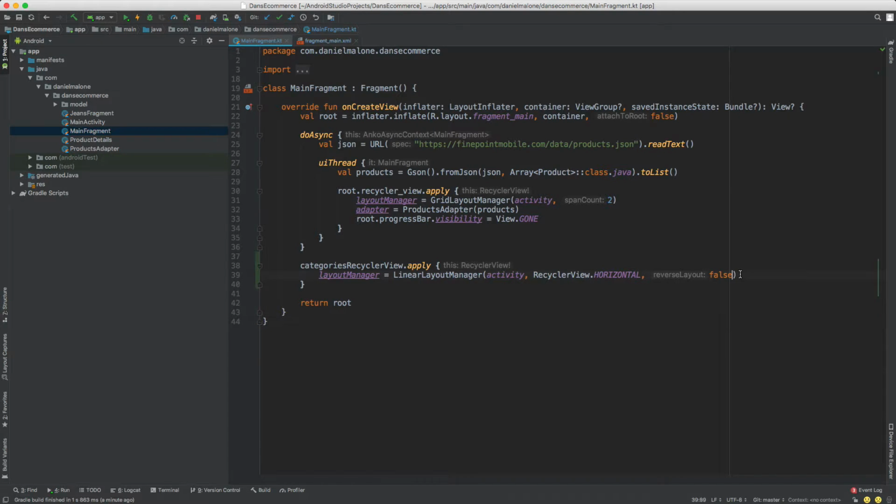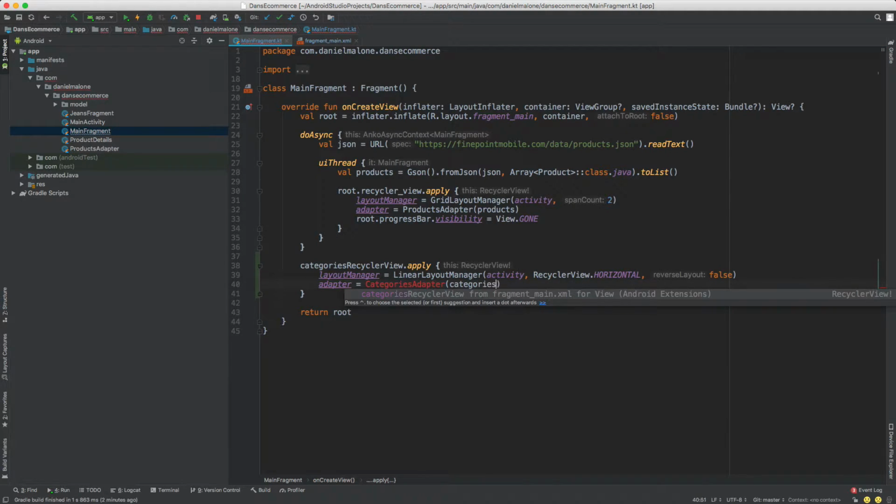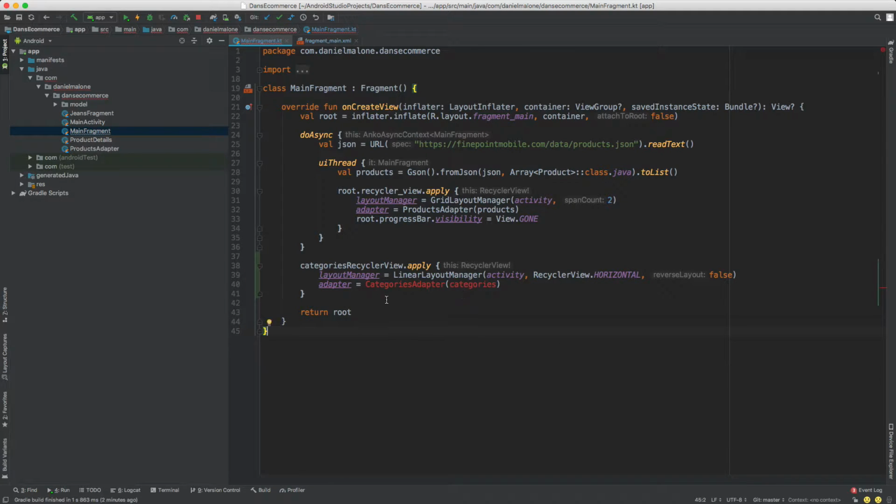Now let's do adapter equals, and we haven't created this adapter yet. We'll call it categories adapter, and then we want to pass it categories. Okay, so we have a couple of things we need to do. We need to create categories adapter, but we also need to create categories.